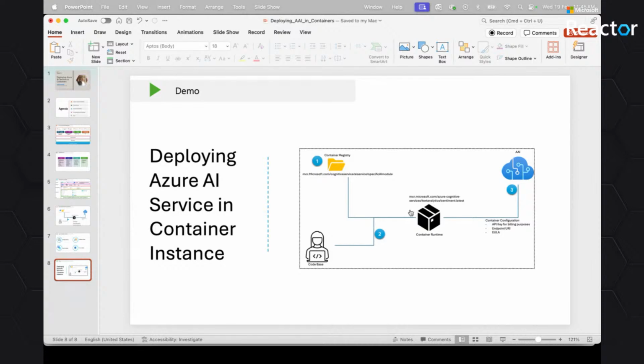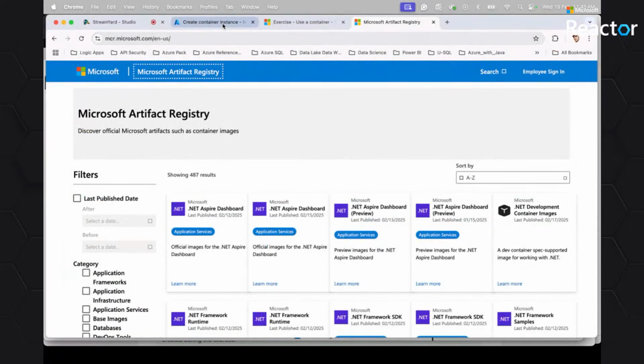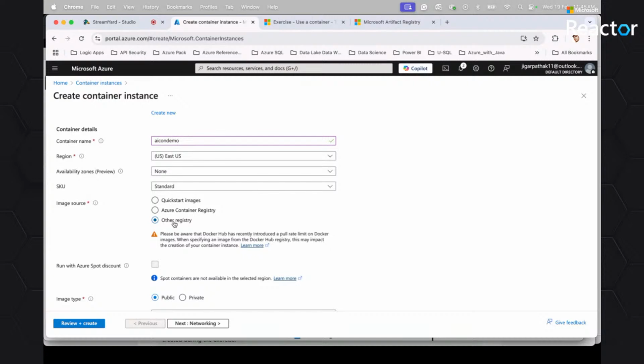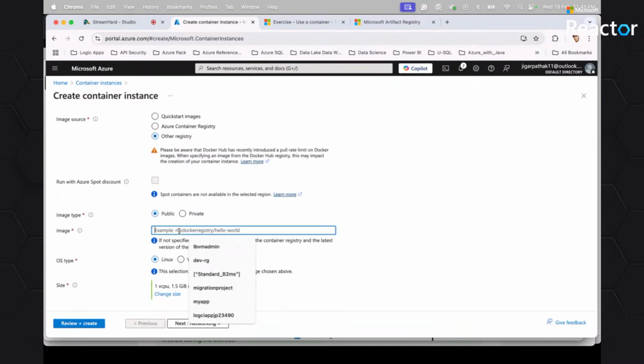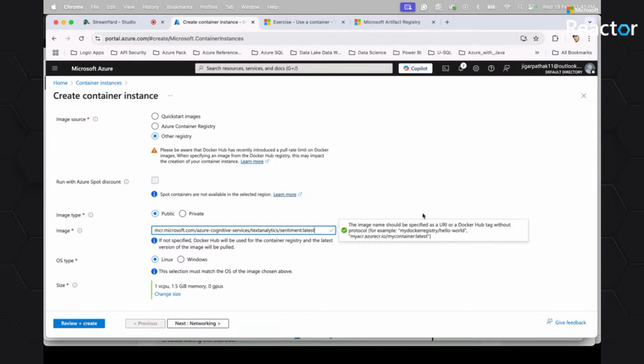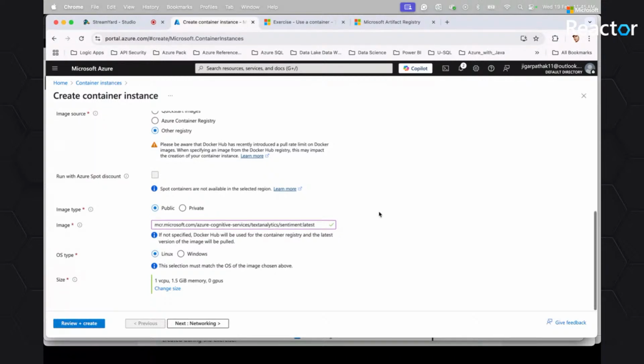So here if I go and check the other registry, I have to select other registry, public registry, and there is a public registry available with the latest image. It's mcr.microsoft.com/azure-cognitive-services/textanalytics/sentiment:latest. And I'll keep it as a Linux based environment.